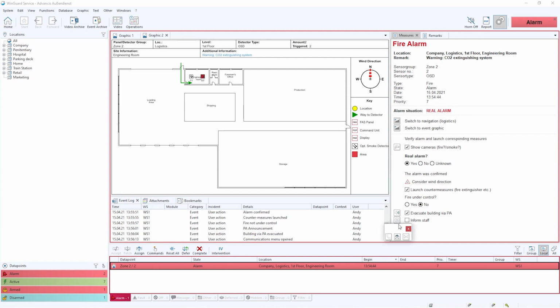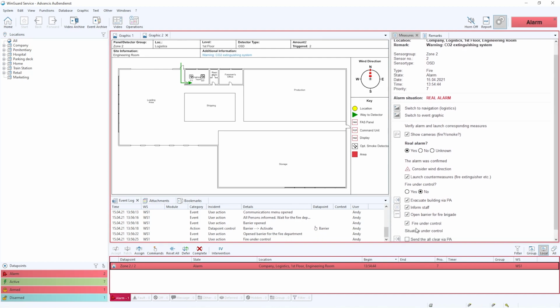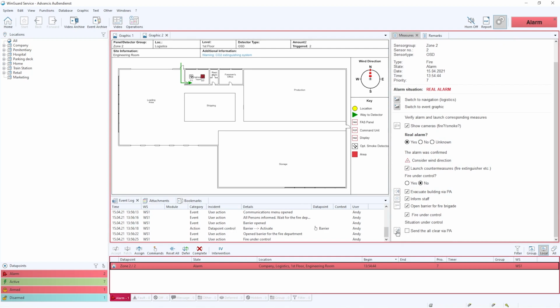Staff can be informed via SMS, phone, or email. And we can even activate automatic barriers for fire access. Once the fire is under control, a further public address announcement can be pushed via the integration.